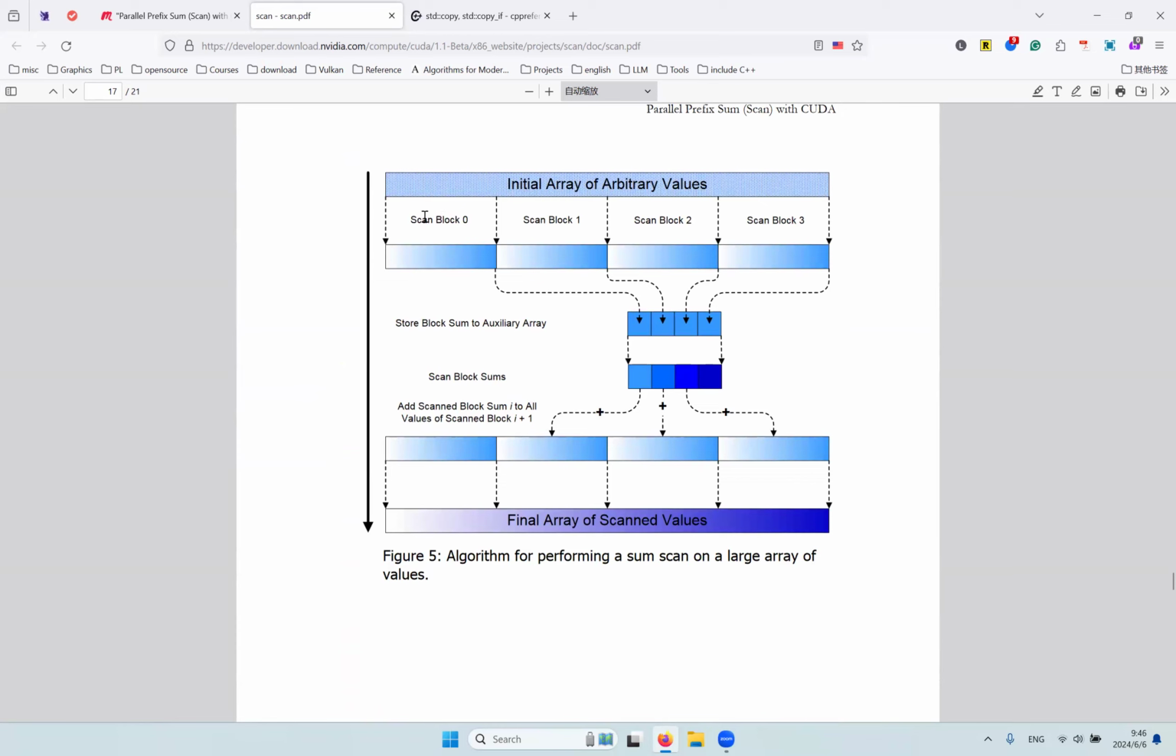Yeah, so the process is we scan each block, we add the sum of each block to this array. We scan this much smaller array, and then we add the block sums back into each block as a result.